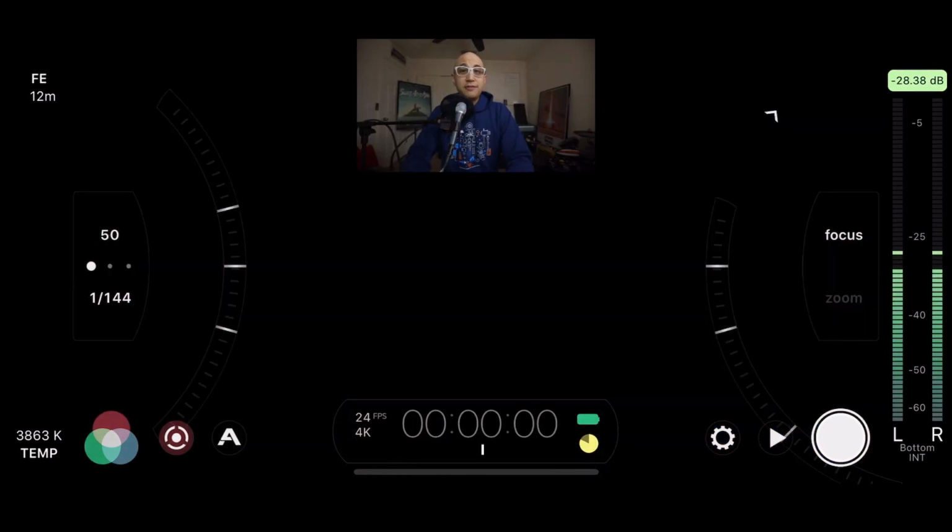Another thing I can control in Filmic is my audio levels. At the bottom center of the screen, there's time, battery, storage remaining, but also this little white slider. I can slide it to the left to turn the gain down, or to the right to turn the gain up. And I can see the changes that I'm making based on the audio meters on the screen.